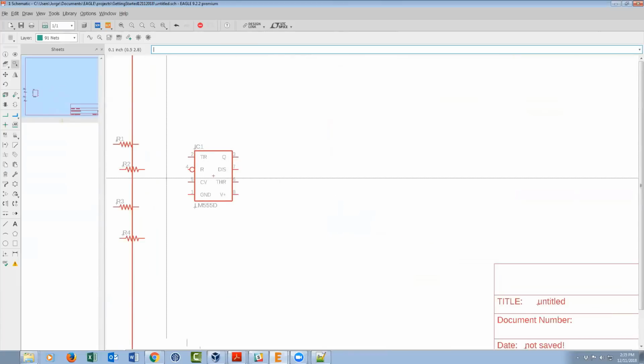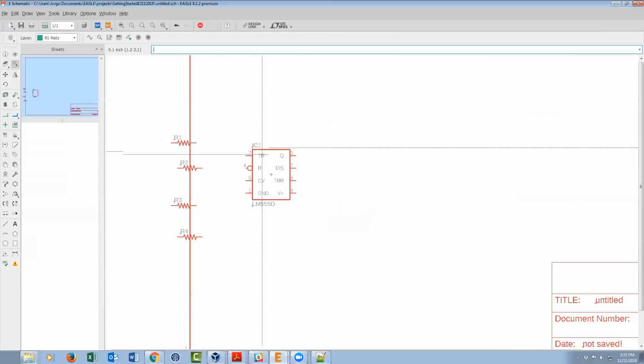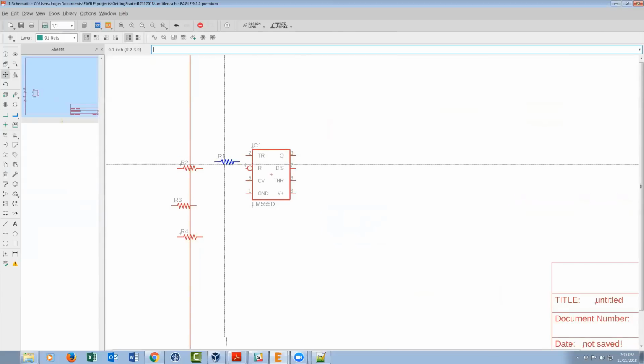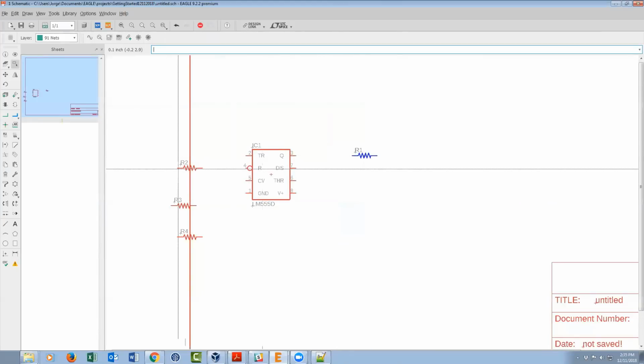Okay. Now right here, I can move everything just by holding the left click and dragging. So I left click, I hold, and now I drag, and I can bring them where I want them to be.